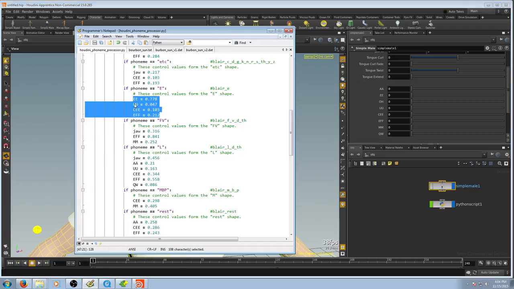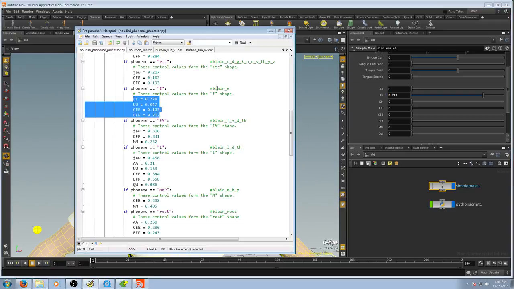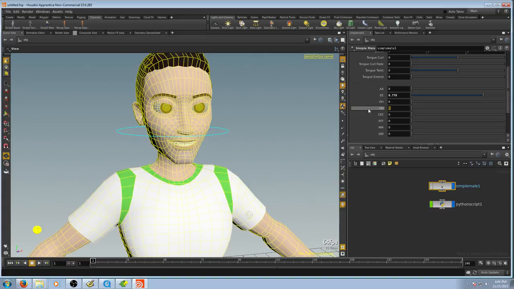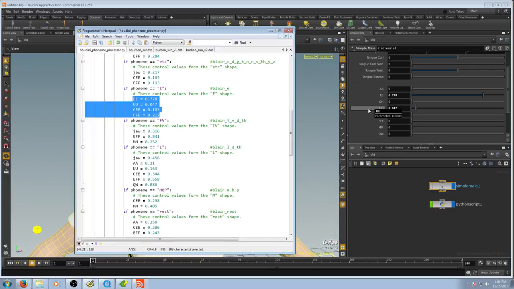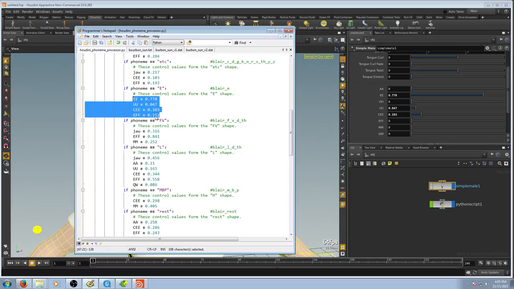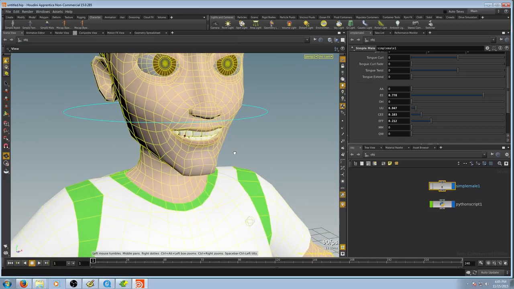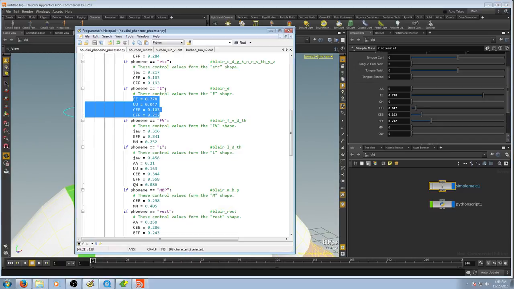So I have an E, a U, a C, an F, and to make this say the E shape, we could set these values: 0.778 for E, 0.047 for U, 0.103 for C, and 0.212 for F. And there it is. That is my face shape for that particular phoneme, which happens to be the E sound.